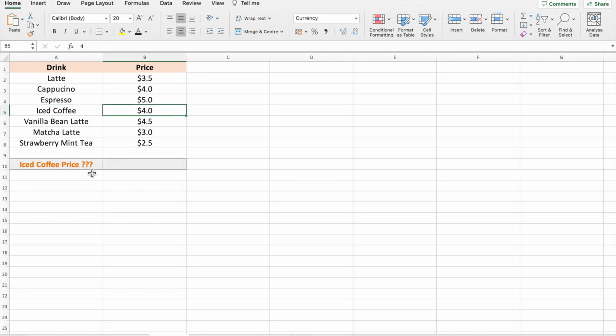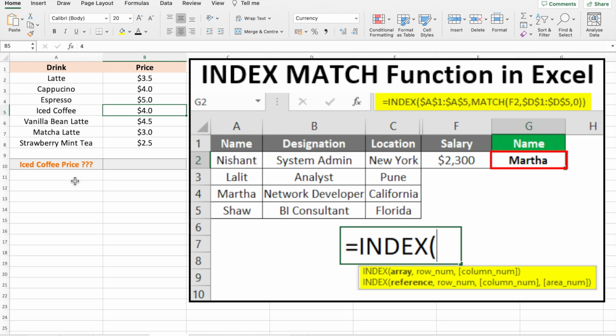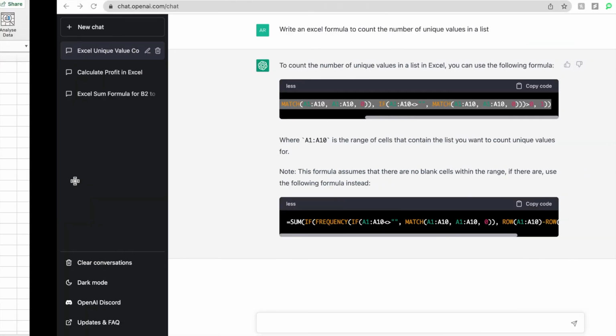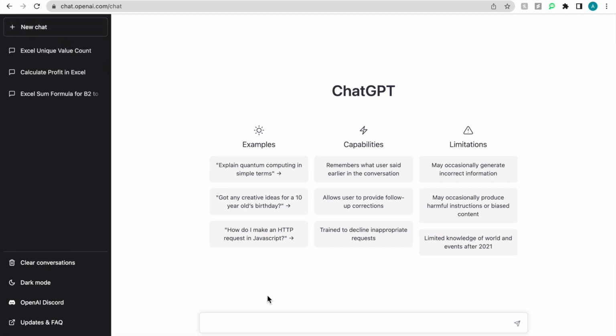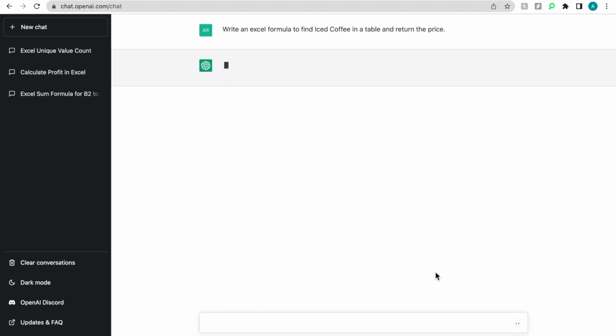To find the price otherwise in a much larger file with more values, you would typically use VLOOKUP. You could also use XLOOKUP or even a combination of functions known as index match. Let's see if our AI friend ChatGPT can figure this one out. Back on the website at the bottom, I will write down, write an Excel formula to find iced coffee in a table and return the price.